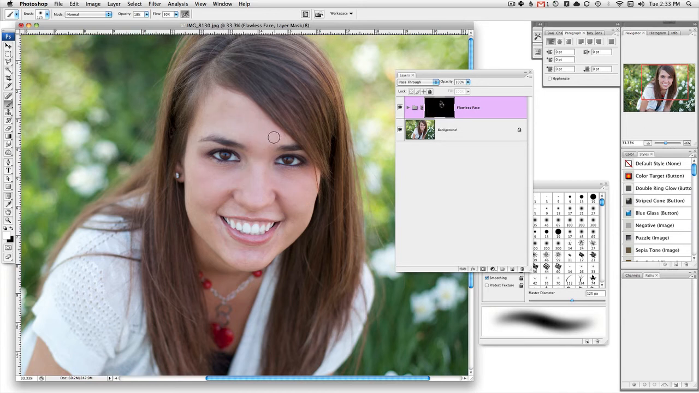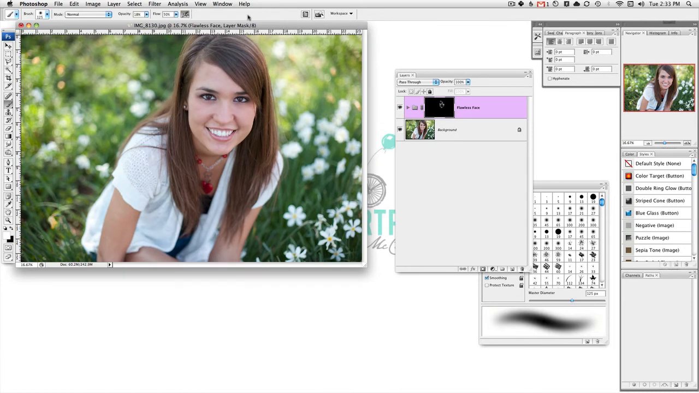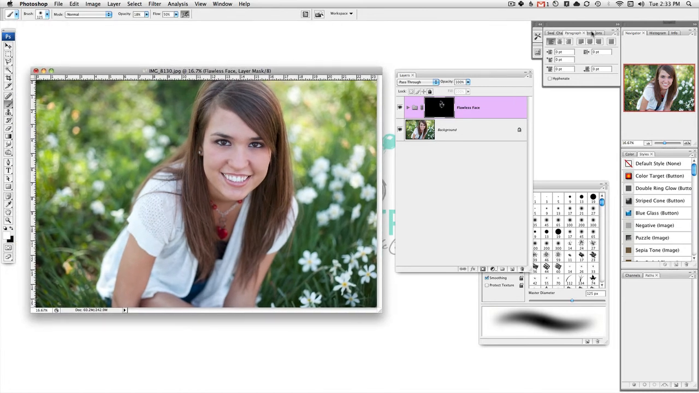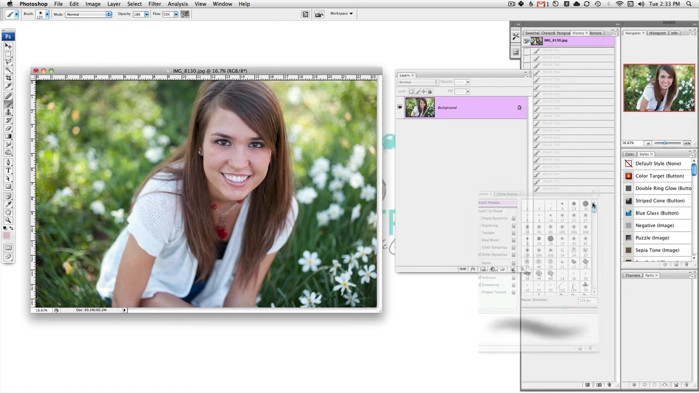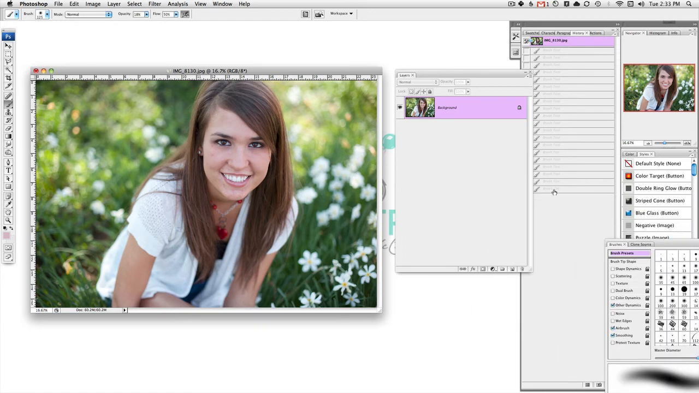My goal is not to make people look fake. It's really just to clean it up a little bit. Already this client would be very happy, I'm sure, seeing that her skin is now a whole lot better. If I clicked on history and showed you the original, there's a lot of blemishes there, as opposed to what we're seeing now. So again, it's all about just getting it perfect for that reason.